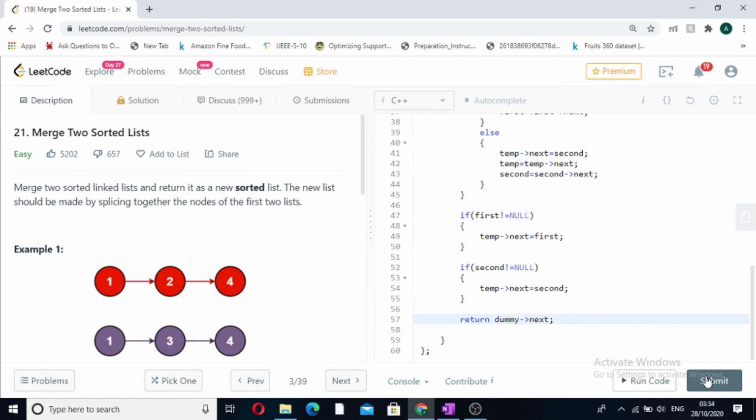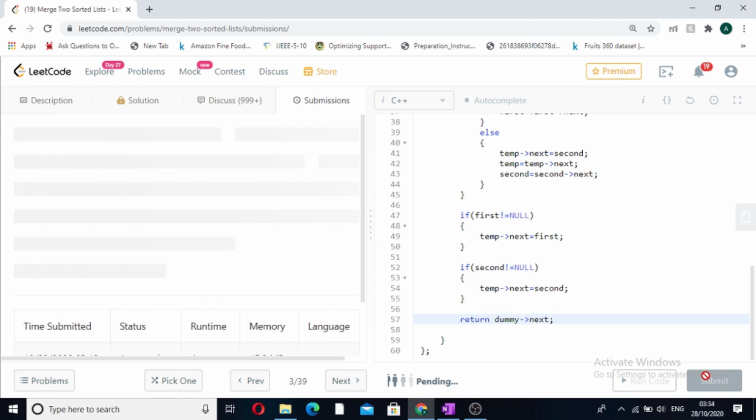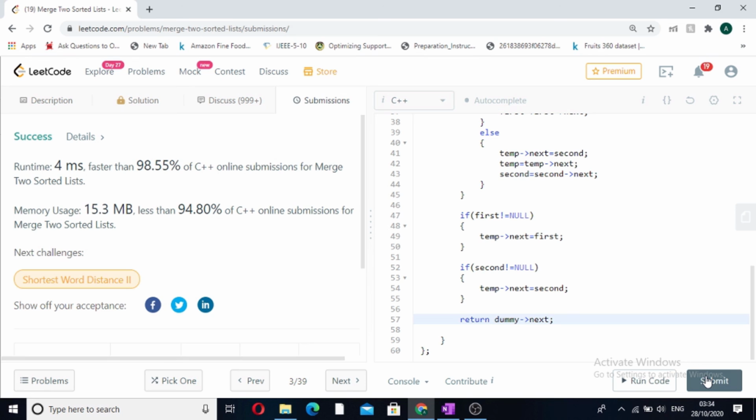So now let's just submit the code. So you can see that the code is getting accepted. This was the entire code.